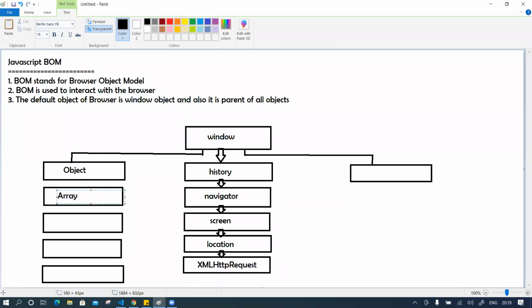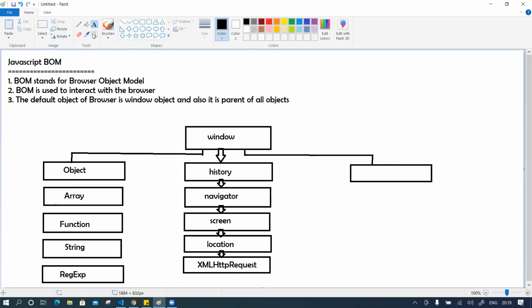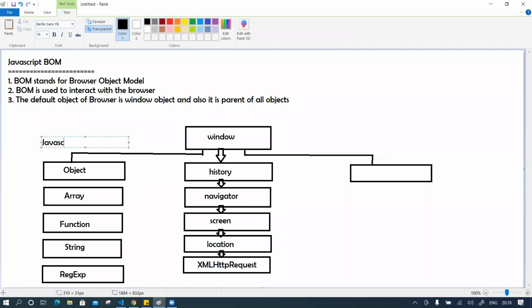So object is there, array is there, and here we will write function, which is also an object. These all are JavaScript objects. String is an object; the string primitive wrapper is the string object. RegExp is one object. So what we have learned, these all are JavaScript objects. We will learn RegExp tomorrow. And these all are browser objects.